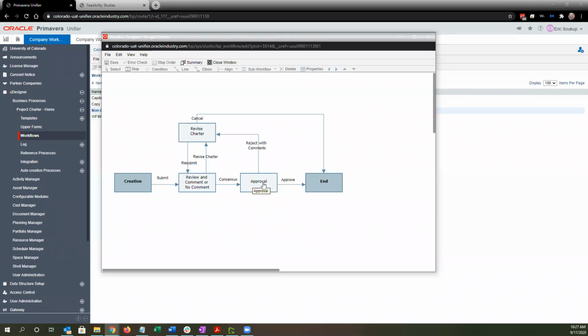Approval, you'll select the client for approval. They'll be able to approve from the email or reject with comments. In the email, they can add their comments, which creates a comment in the record in Unifier. And if they reject, it will come back to you for revisions. So just a reminder, this review and comment isn't for client approval. This is just for internal approval. If you don't need to do that, I would recommend you just send it to yourself and then send it on to the client.